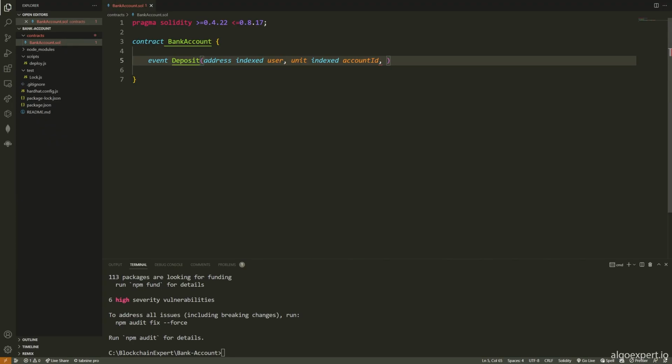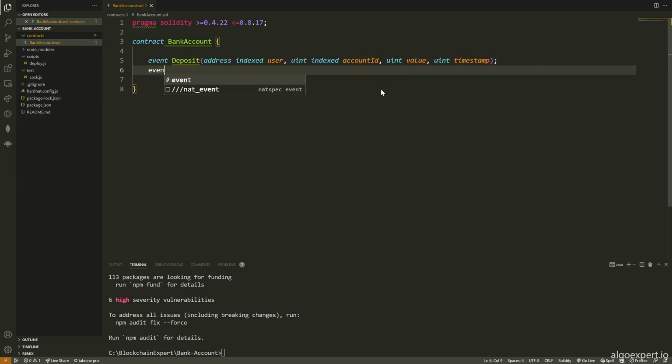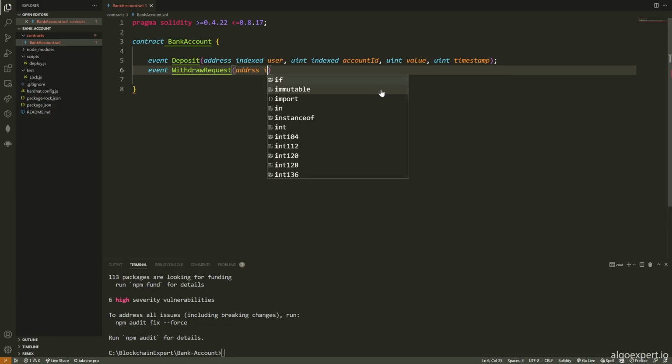Okay, so we have, let's spell this correctly, a uint indexed account ID, and then we're going to have a uint value, which is the amount they deposited, and a uint timestamp, which is going to be the block timestamp. Perfect. So I think that is all right. After deposit, we're going to have a withdraw request. Now for this, we're going to have address indexed, and then this is going to be the user who requested the withdrawal.